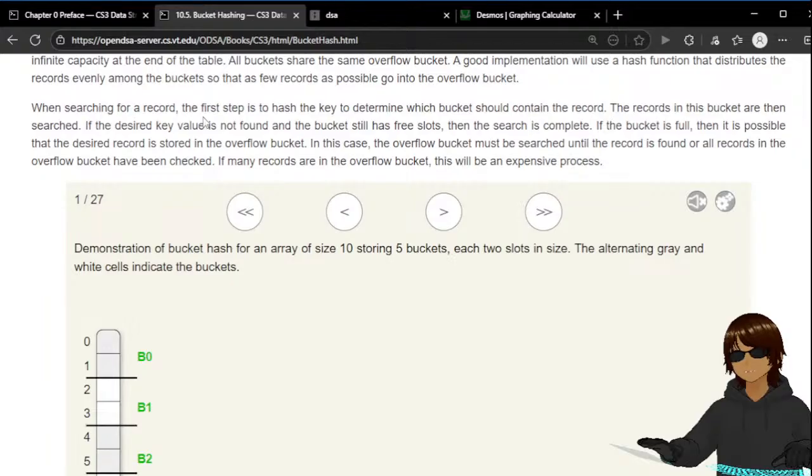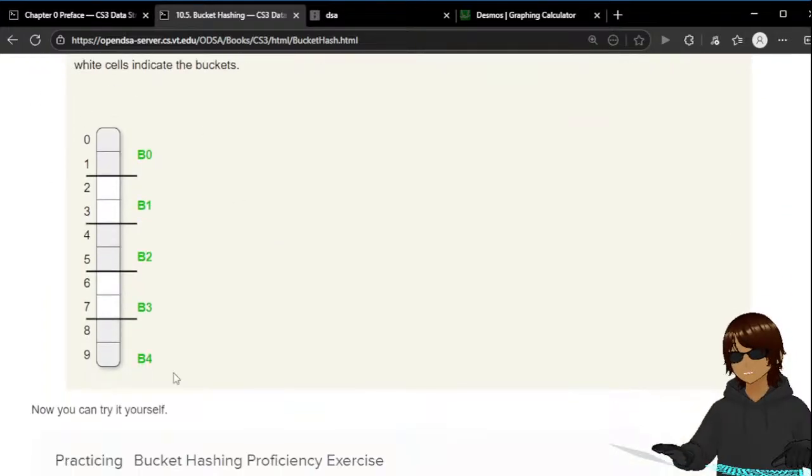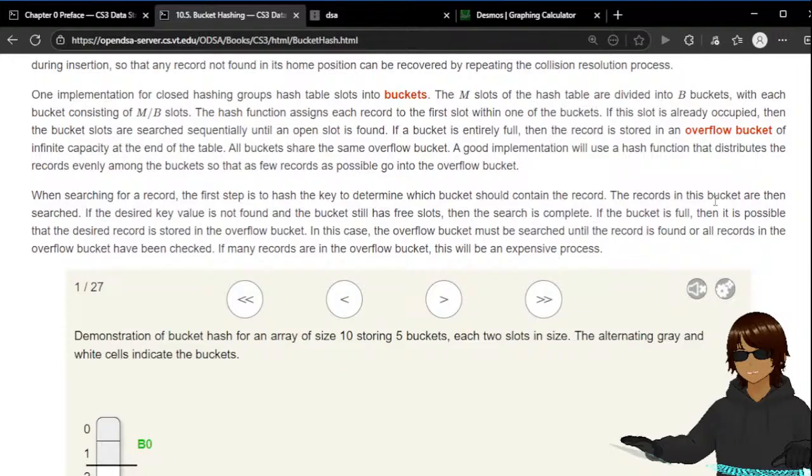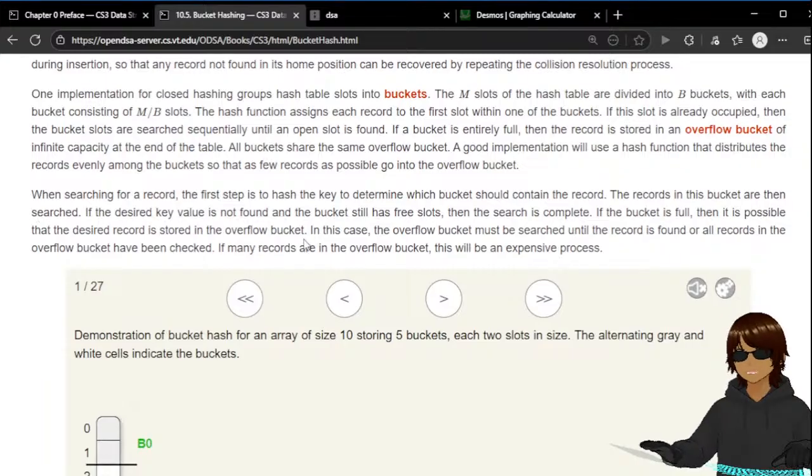When searching for a record, the first step is to hash the key to determine which bucket should contain the record. Okay, let's see. This is an array. They divided this into 5 buckets: B0, B1, B2, B3, B4. The records in this bucket are then searched. If the desired key value is not found, and the bucket still has a free slot, then the search is complete. If the bucket is full, then it is possible that the desired record is stored in the overflow bucket.